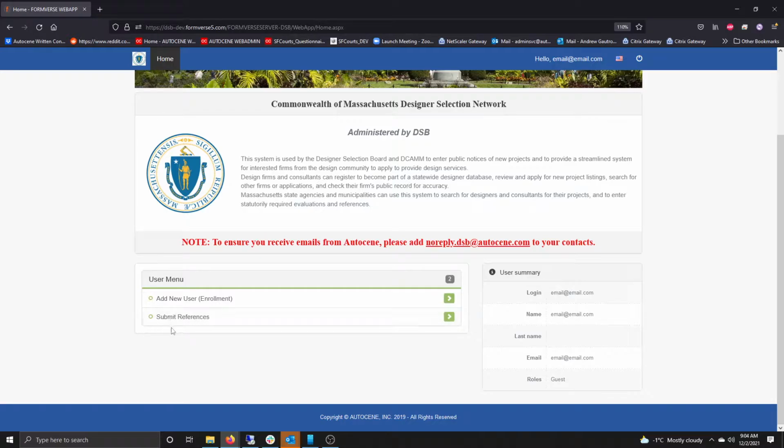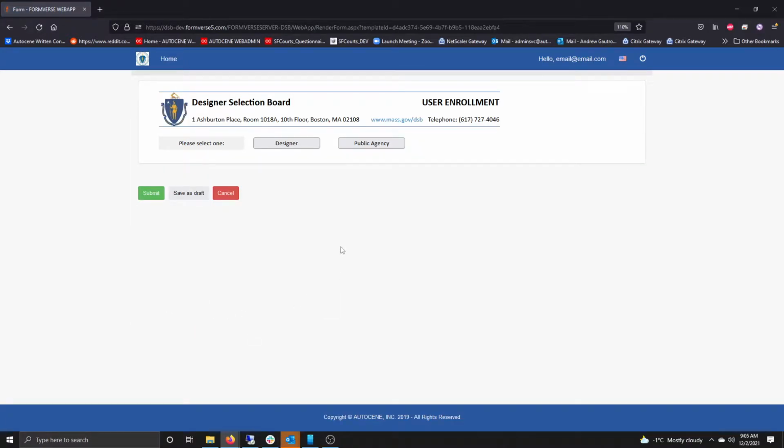People can submit references for participants inside this system. So I may have done a project before. People may submit references against that project and how well I did. However, I'm a new firm that wants to enroll and begin bidding on certain projects here. So I'll go to the enrollment application here, and it's going to walk me through what kind of agency I am and how to begin to onboard myself here.